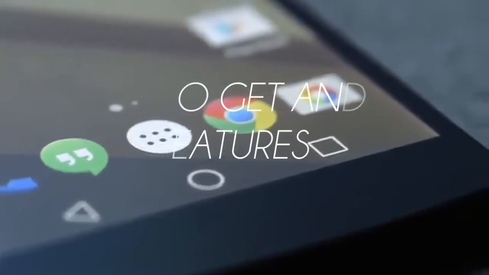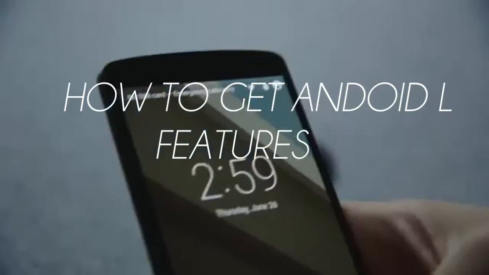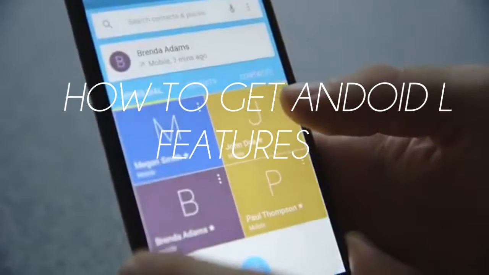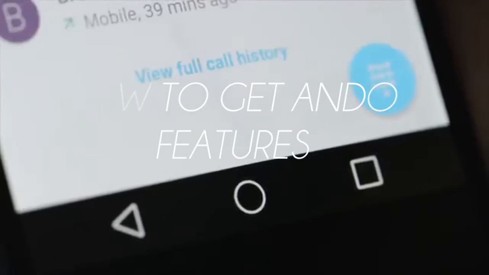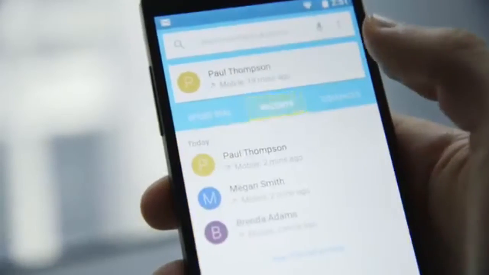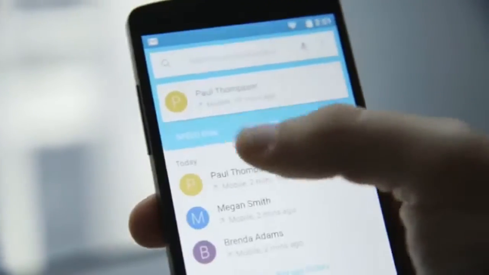What's up, guys? Today we'll be talking about how to get some of the Android L features on your Android device currently, right now. So we saw some features from the developer preview that I thought were really cool. So these are some that you can get actually right now.